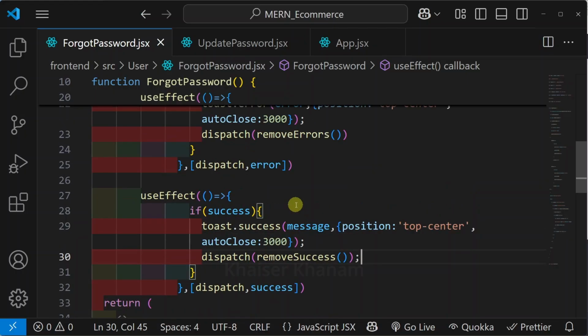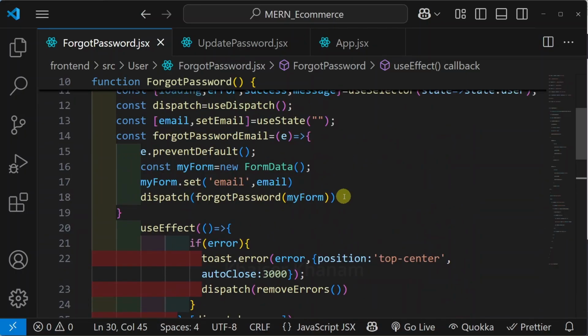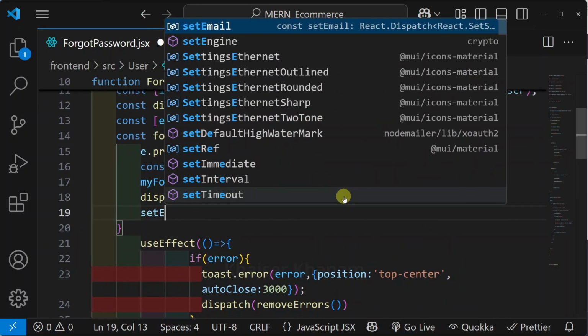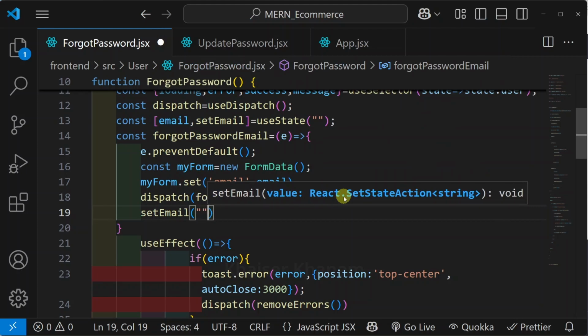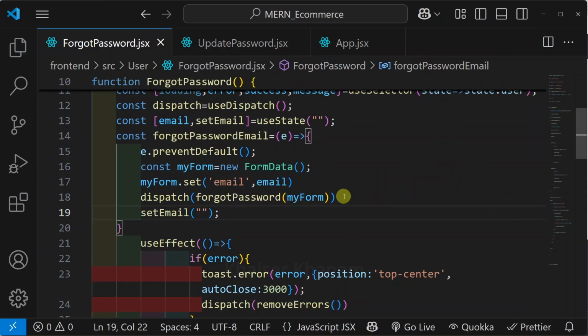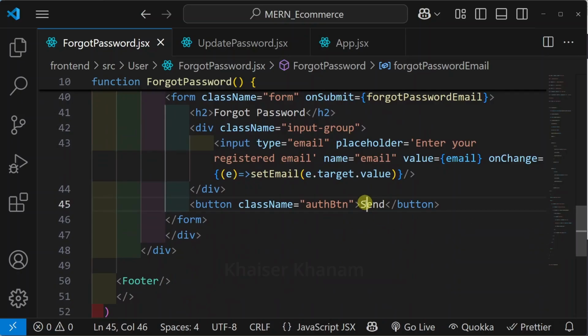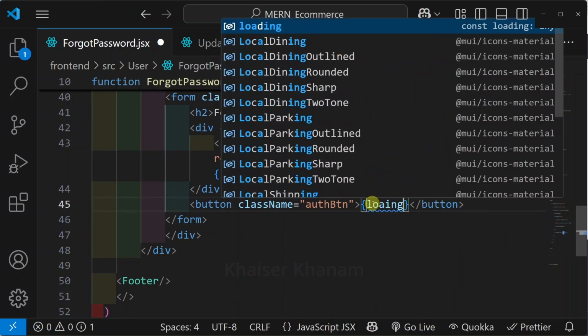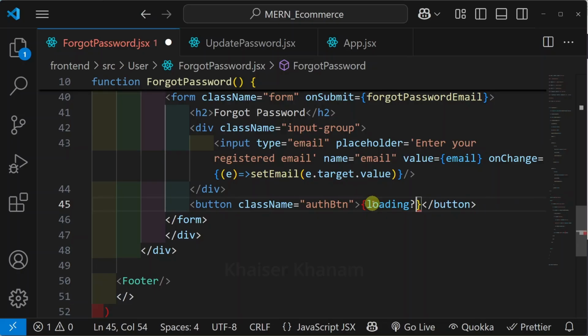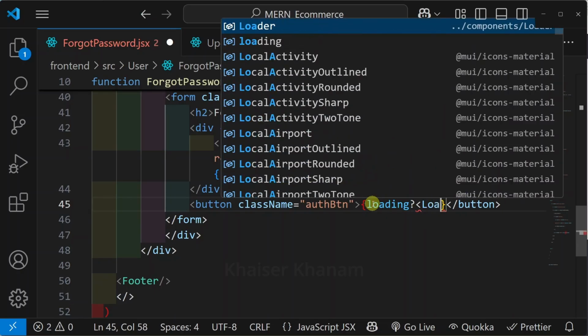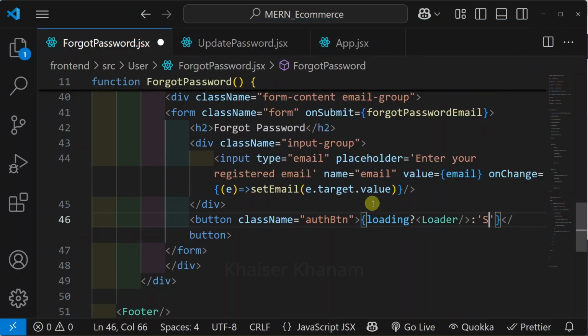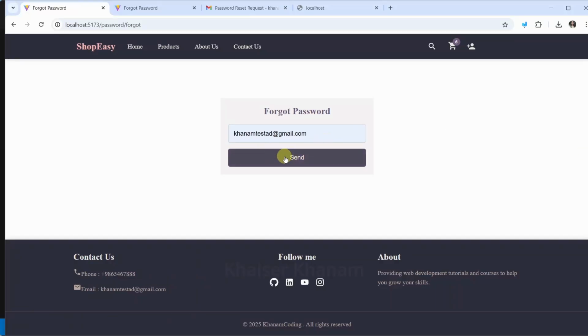As soon as this action is dispatched, I just want to clear my input field. Below this, I will access setEmail and inside this, I will pass an empty string. And also scroll down. For this, what I will do, remove this. Here I will write loading. If it is loading, then I'm just going to render this loader component. Else, I will display send. Now save this.